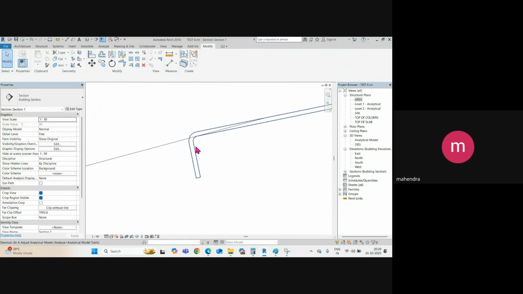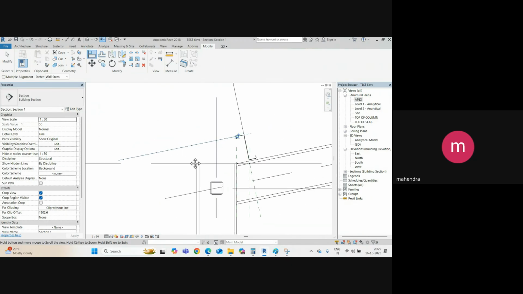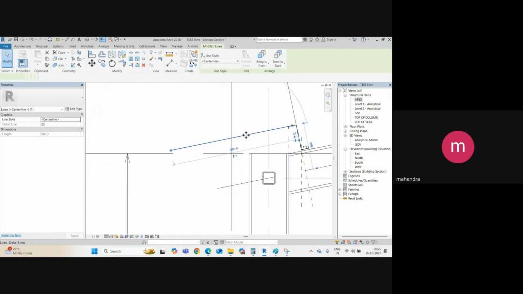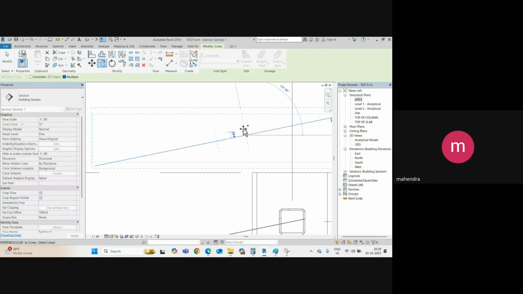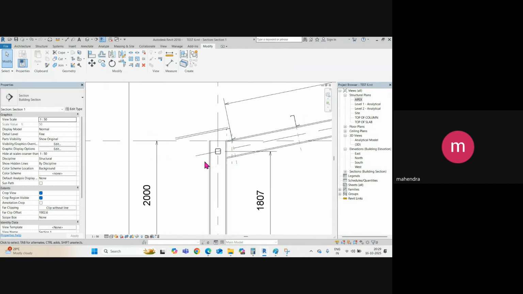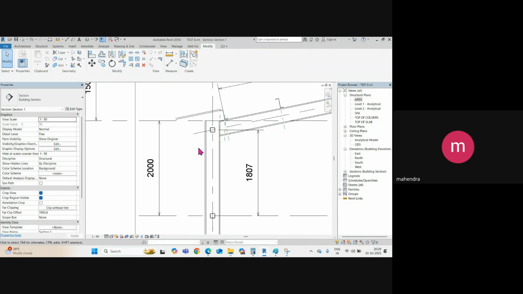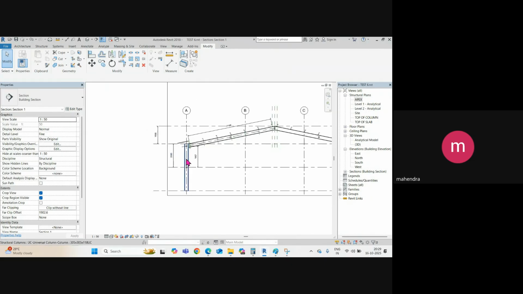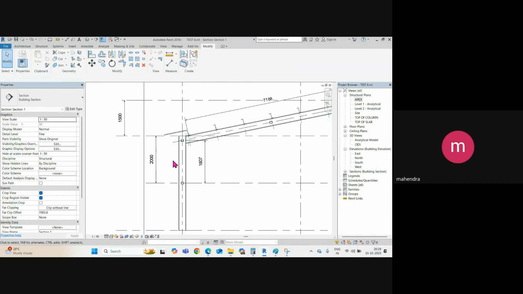Oops, so we need to align, type AL and align this. Suppose this is my sheeting, and my sheeting is 25 thick. Just consider I have just added it. You need to add side girts here also, and then you can confirm your end purlin location. Similarly, you can add the side girts also.